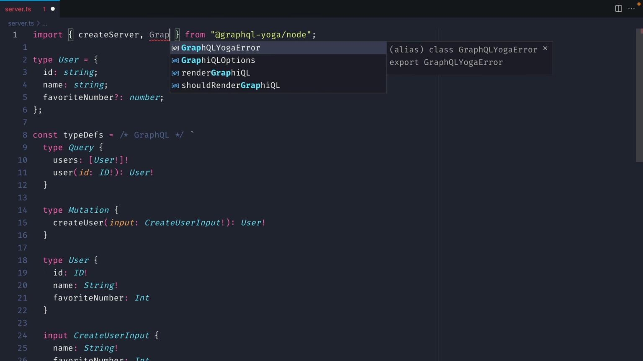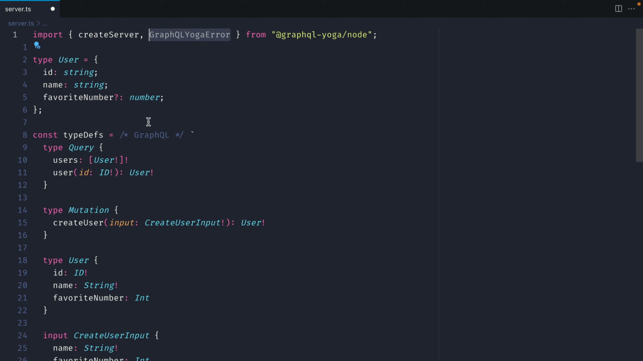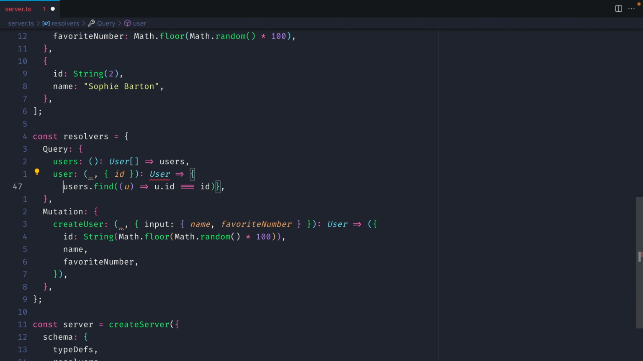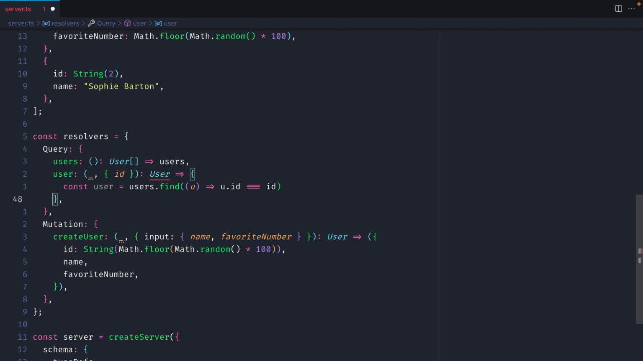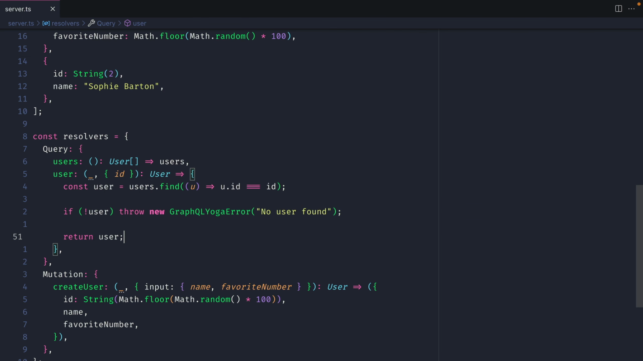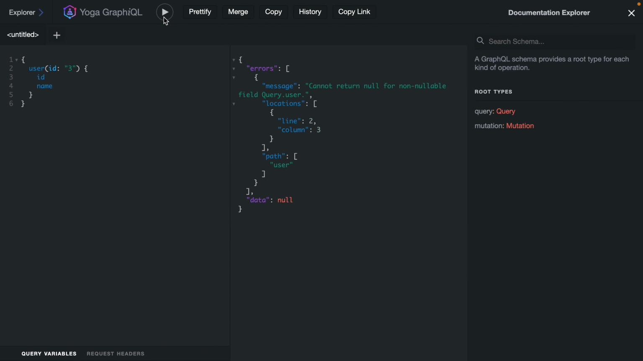Because I'm using GraphQL Yoga here, and it masks errors by default, I'll need to import GraphQL Yoga error so then I can call that inside of my query to fetch a user by ID. Let's change this so we can now return an error if a user does not exist. So first we'll assign user, and if there's no user, we'll go ahead and throw a new GraphQL Yoga error. And we'll fall through to the user if that user does exist. Now if we go back to GraphQL and we re-execute our query, we should now see that we have the error no user found. And that's returned to us through GraphQL Yoga because we use that special class.